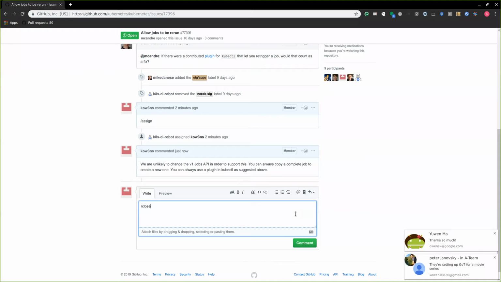Could I suggest that maybe what we tell them then is that this is the kind of thing that's not going to happen inside of the API, at least not anytime soon. So the suggestion would be that they create their own code or a custom kubectl plugin. Does one exist that lets you retrigger a job? I just did a search for one and I didn't find it.